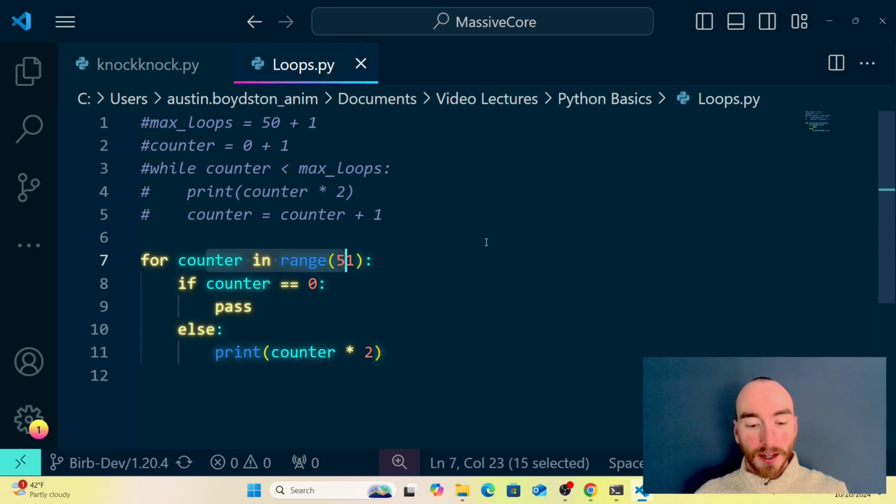Or maybe try a Fibonacci sequence. That'll be a little bit hard to do, but later on, when we cover functions, we will be doing a Fibonacci sequence. So if you want to go ahead and try to piece that together now, that'd be a good idea.